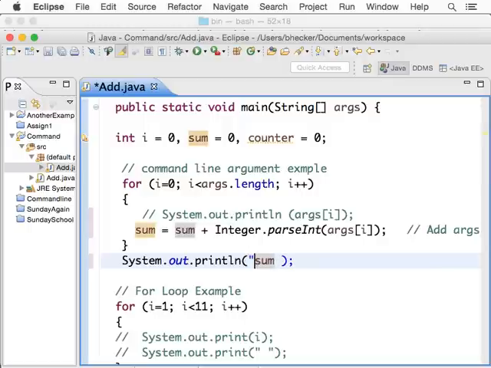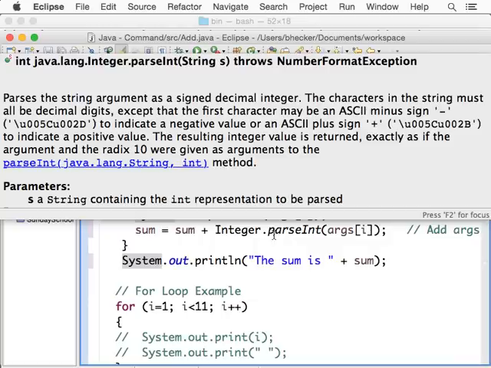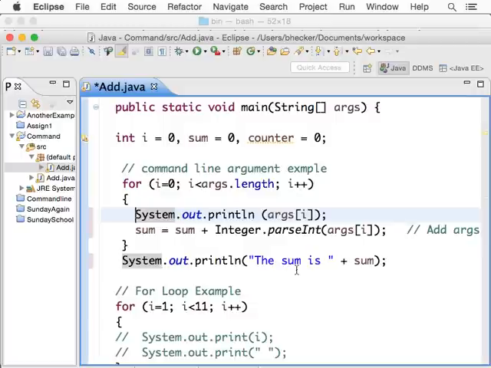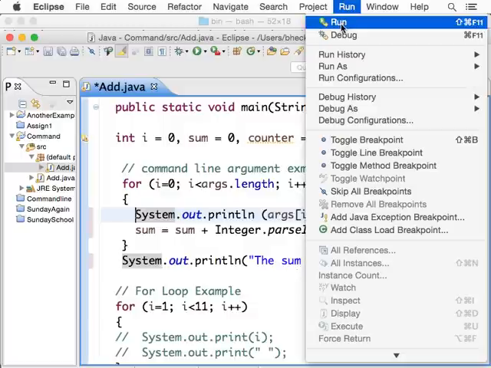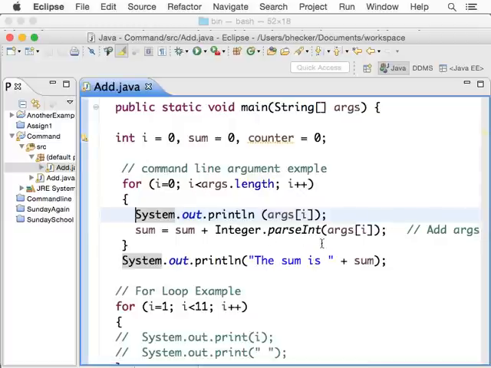So I can actually do this. I can go, the sum is plus sum. And in here, actually I could just print out i. I can still print out i if I want to. Because this is not printing anything out. This is just going to take the sum. So I'm going to run it here. I'm going to get the same results. I got nothing. Well, the sum is 0. The sum is 0 because I didn't put anything on the command line arguments.